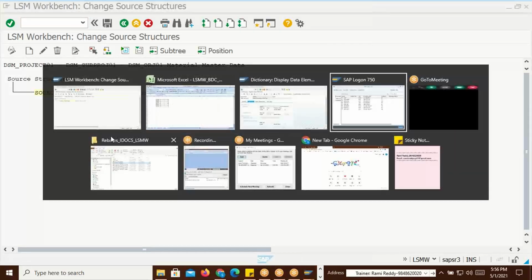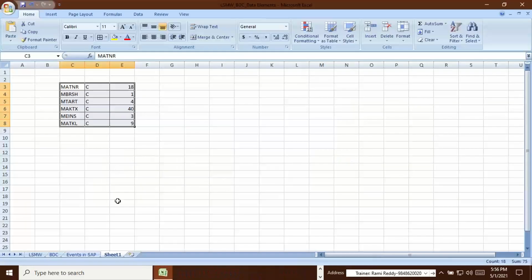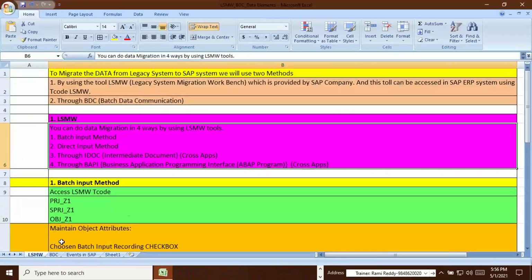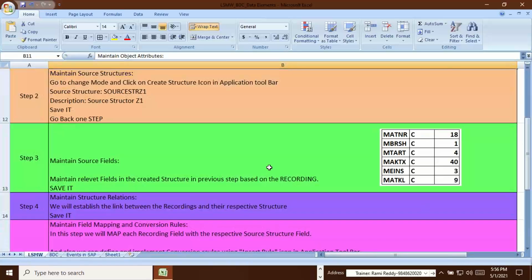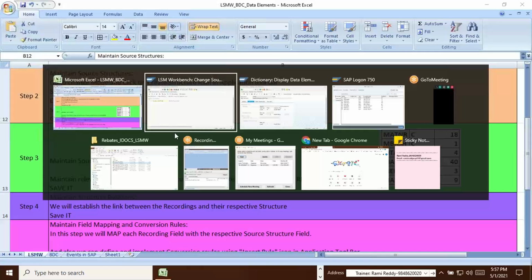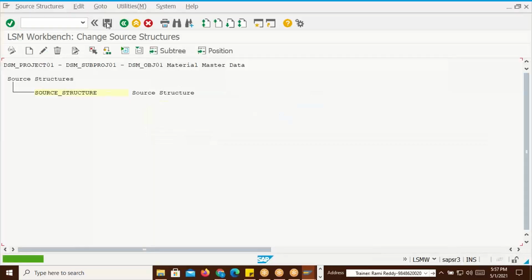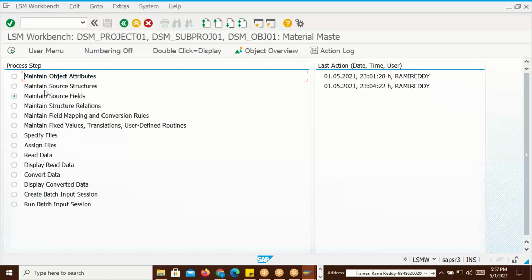So here we just need to create the source structure. That's it, nothing else. Now you can refer to the notes also. Now see here, initially in step 1 we have entered all these things, MM01 we have created it. And the second step, what you need to do: the source structure name may be different. So only the name, create and save it, give the description and save it. Then go back and see, the second step is completed.